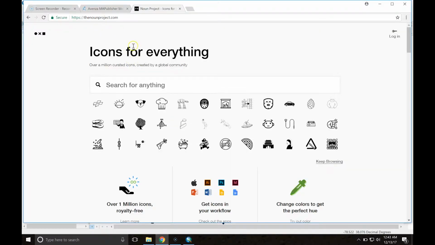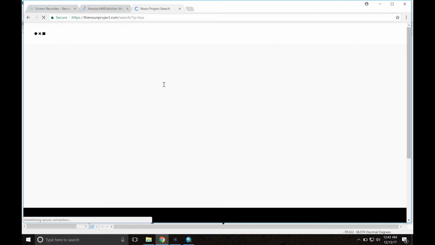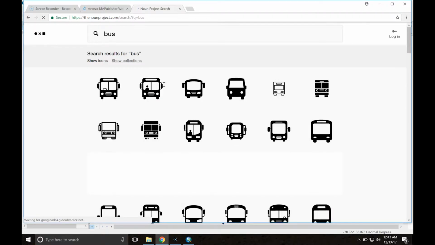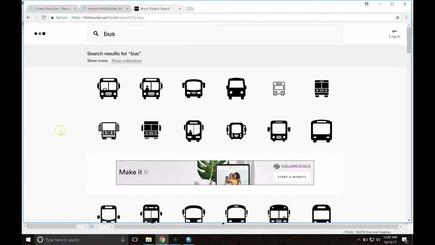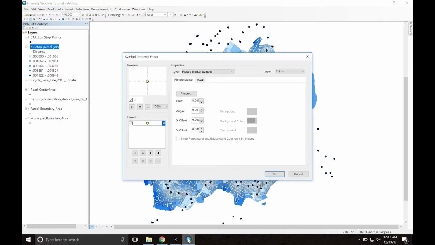So this is the Noun Project, and it's basically a collection of contributors, and they just have tons and tons of symbols for really just anything. So you can just type in bus or something like that. And you have all these different buses, and once you're a member, then you can log in and you can download any of these in vector or in raster format. So I'll put a link to the Noun Project in the description for this video, but it's a great resource.